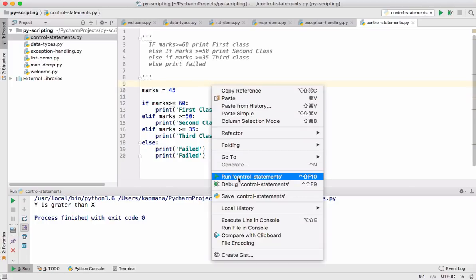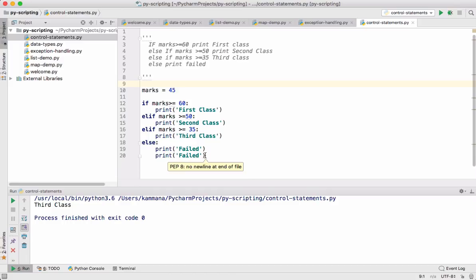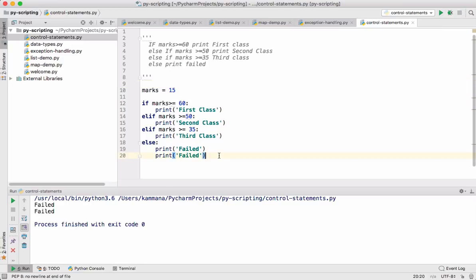So run the code, third class. Because it's coming under this, it's third class. If I put 15 marks here, obviously it should be failed.